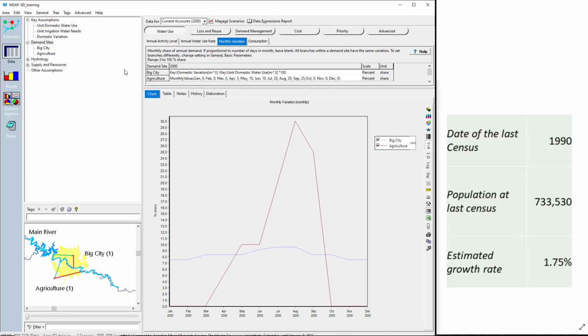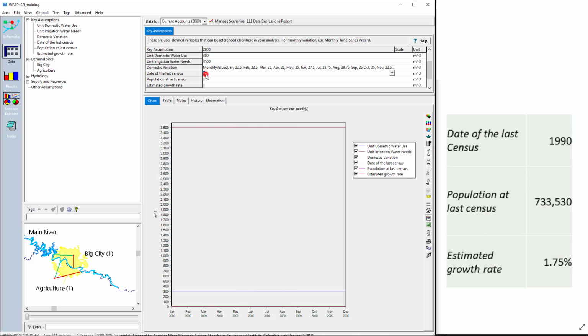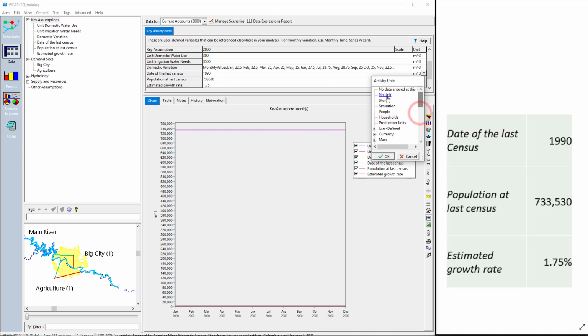Add a new key assumption. Right-click on key assumptions. Add. Name it date of the last census. Add another key assumption. Population of last census. Add the last key assumption. Estimated growth rate. Assign the values. For the year 1990, population 733,530, and the growth rate 1.75. We will use this data to project the population.